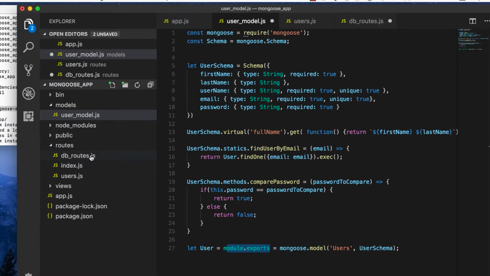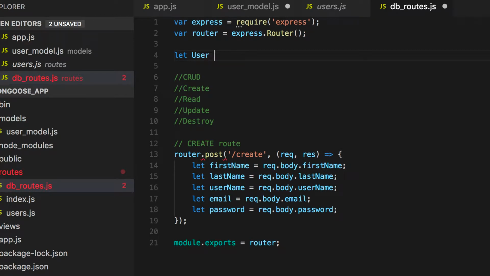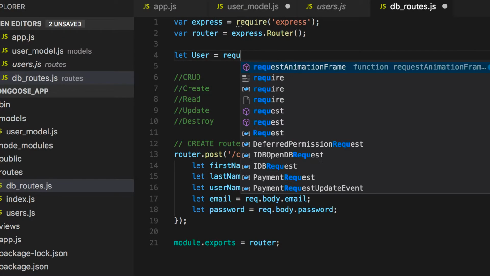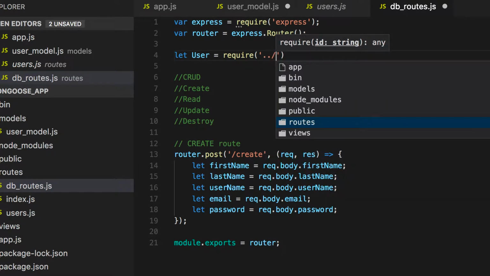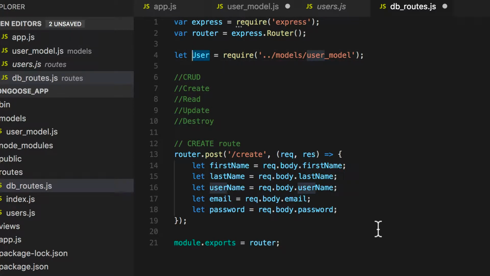Well, now we are going to import it right here. So I'm going to say let user equal, or we'll say, yeah, we'll just call it user. Let user equal require /models/user model, and there we go. Now we've got access to that user object. So what can we do with that?